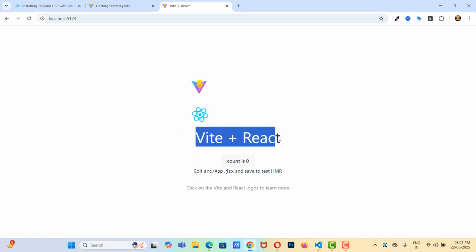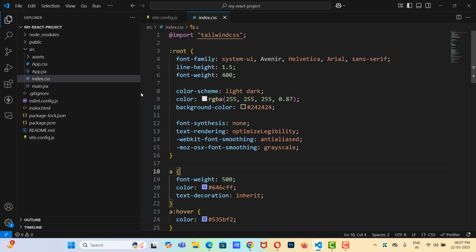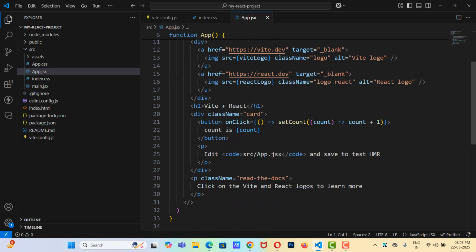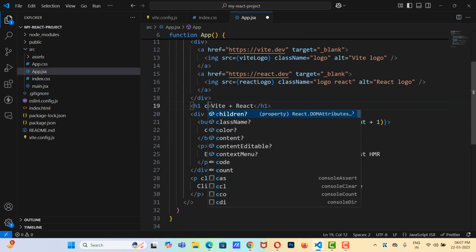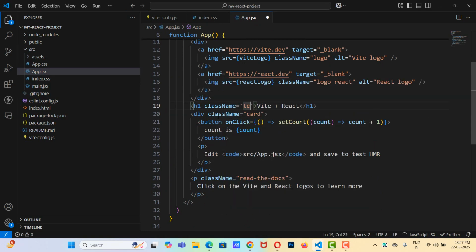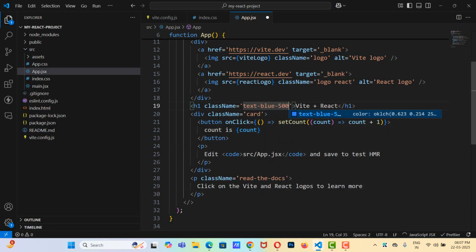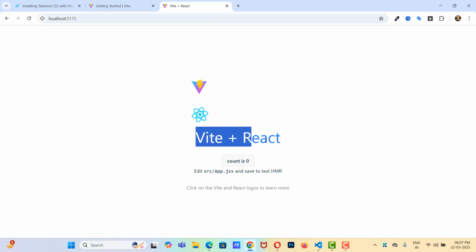So now we will change this color. This is the time for testing whether we have installed Tailwind CSS properly or not. So I'll change the color from black to blue. So let's go to App.jsx, and here this is the h1 tag. We need to add a className that is going to be text-blue-500. Save this, go back. So now as you can see, the color has changed to blue.